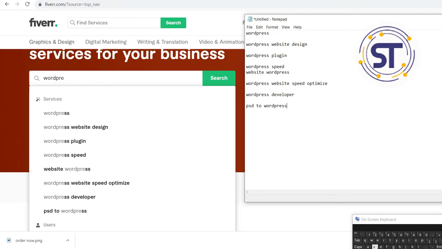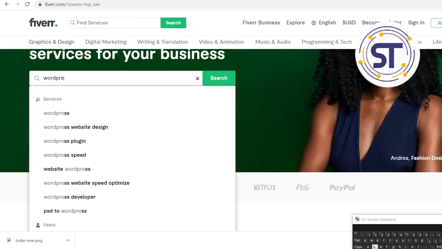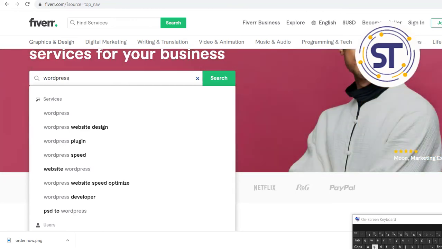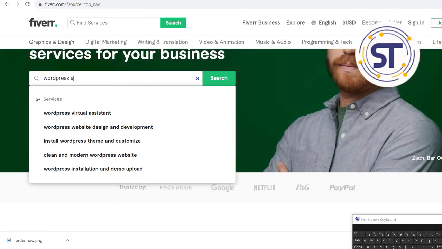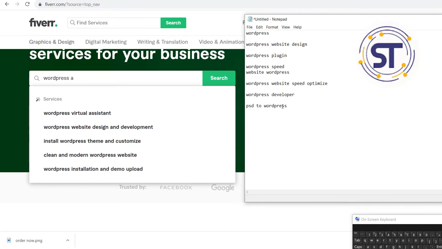So the next thing I'll do is come to WordPress here. Let me write WordPress info now. You see WordPress working, WordPress page and the rest. So the next thing I'll do, I'll start with A: WordPress A. So I'll know what somebody will type. Okay, I see WordPress virtual assistant, WordPress web design and development, install WordPress web design and customize. So these are ways you can look for long tail keywords.